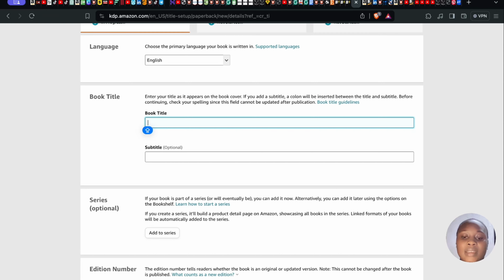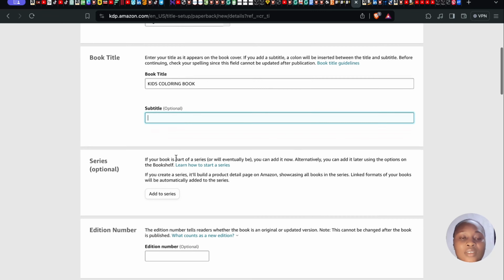Make sure that the name on the cover, which I'm going to cover in the next episode, is the same name that is on the book. Okay, so you're going to type in kids coloring book. Then you're going to come here to the subtitle and add the subtitle. They say it's optional, but make sure you write the subtitle too.